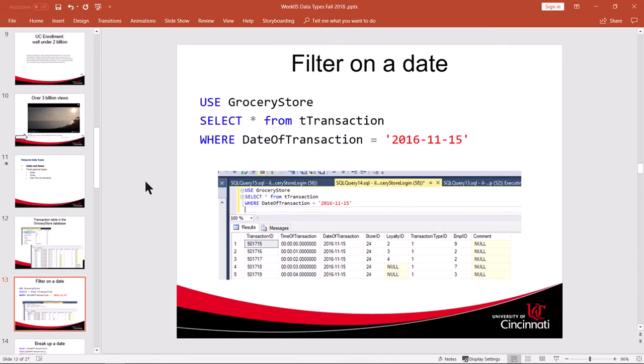Let's look at a little bit of SQL that deals with the date. In this example, we're taking information from the transaction table and we're filtering on a particular date that we think is in that table. Select star from T transaction, where date of transaction equals. Microsoft SQL is friendly in that it lets us drop in a date in single quotes, and it will convert that automatically to a date type.